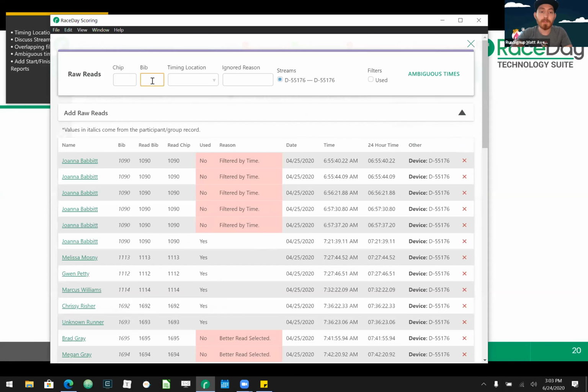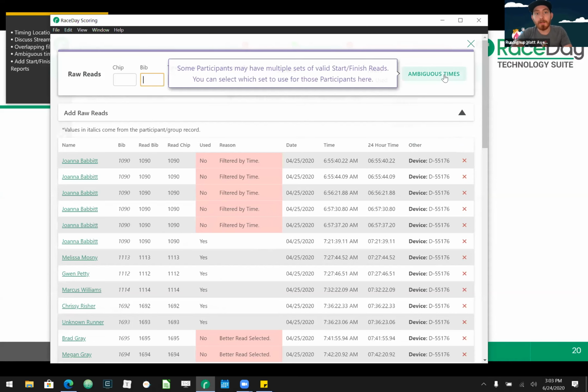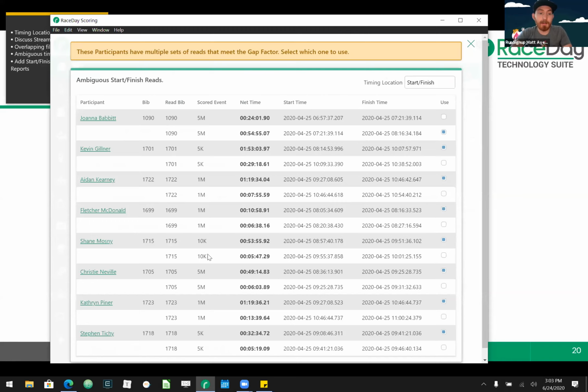So you see in this race, I do have this ambiguous times button. It means again that I have multiple sets of valid start-finish reads for some people. And in here, I would be able to go in and say, okay, Kevin, they had an hour and 53 minutes and a 29-minute one. And he's upset because he's like, my Garmin says it was 29 minutes, but it was inaccurate. So I can come in here and now just say, I'm going to select that time for that person.